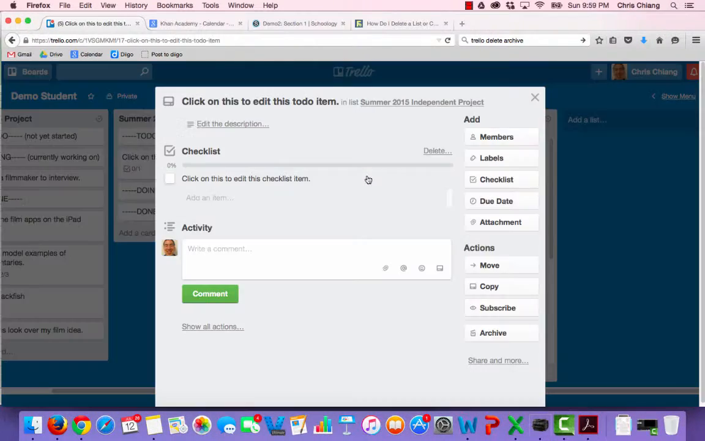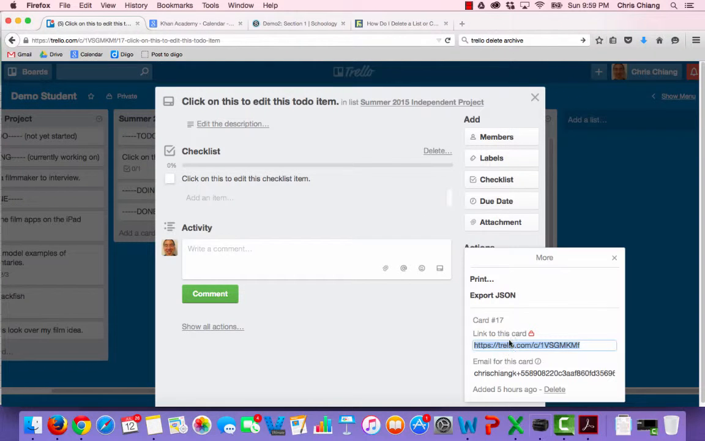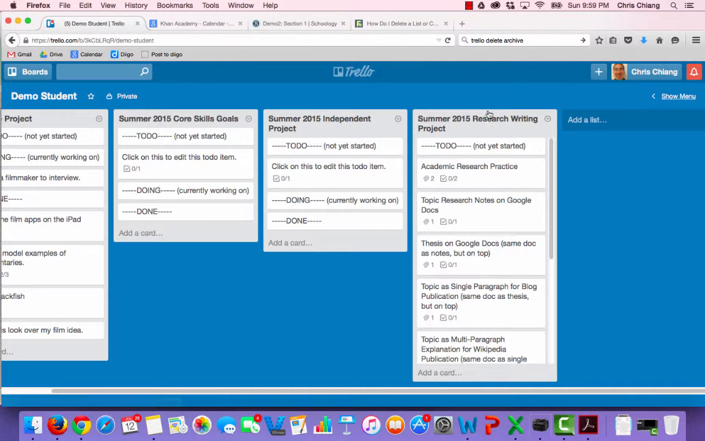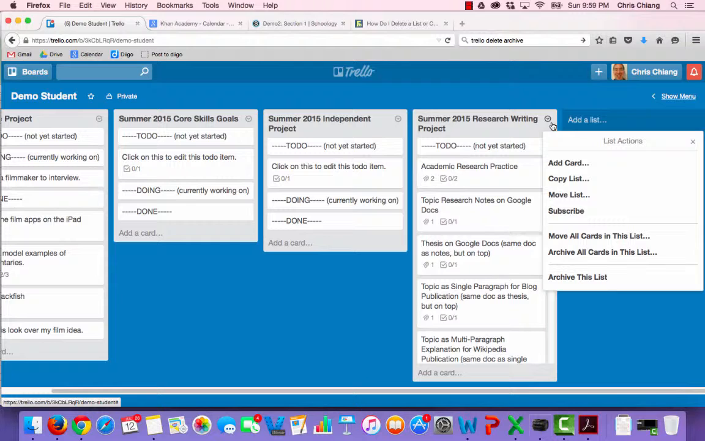If you want to delete a card, you click on the card and then you click on share more, and then in the bottom right corner you'll see a delete button. If you want to close a whole deck, you click on the drop arrow in the upper right corner and then you click archive this list.